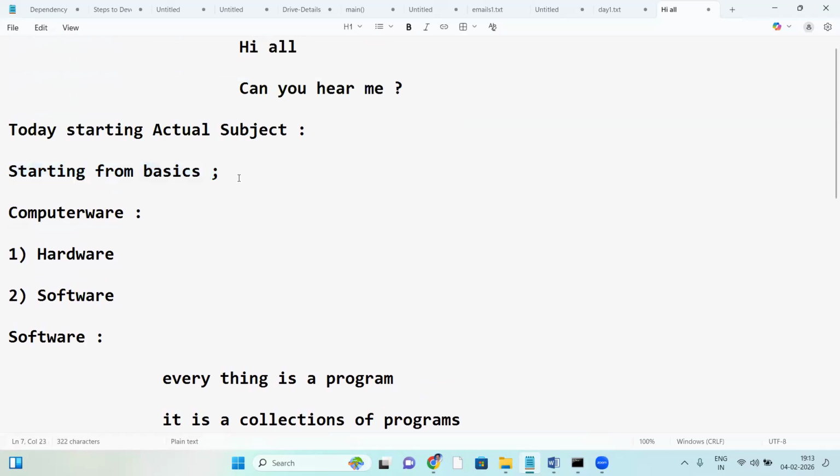In the last two classes, only introductions were given: your course introduction and the Java overview are completed. Today we are starting the actual subject. Before going to Java, there are some software basics, and once these basics are clear, it is easy to understand.